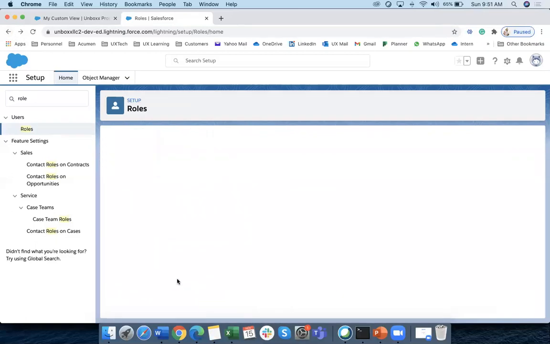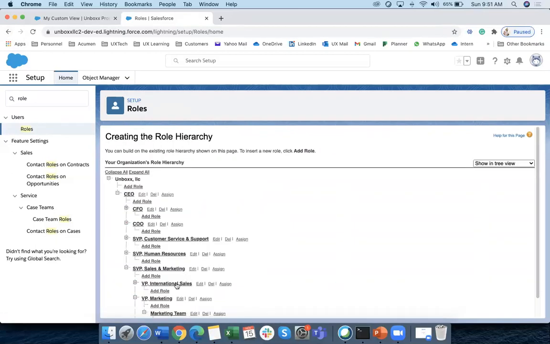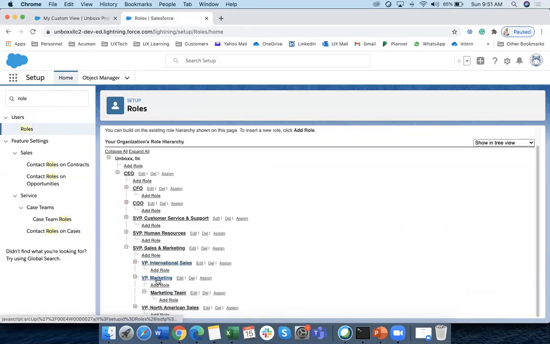If you want to add a new role below it, you can add a new role using the add role option. So you can customize it as much as you want. In our case, what we want to do is assign somebody to the VP marketing. I already assigned it, but you can see how pretty straightforward it is to assign.